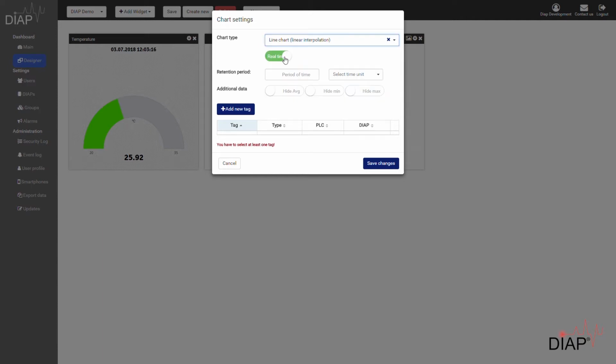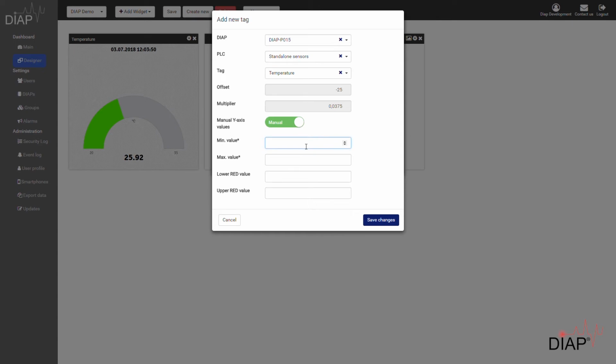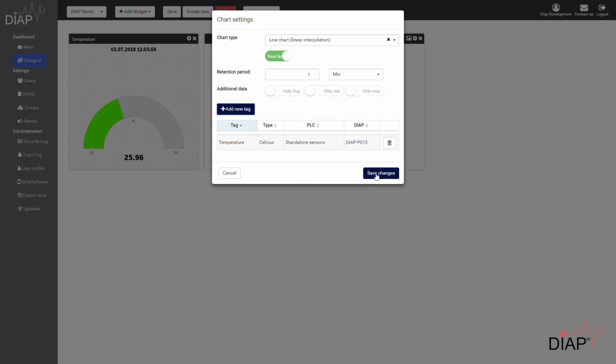So let's take just a simple line chart for now and set in a retention period, and that's how long of a duration you have visible on the axis. So this is 1 minute, so I will see from now and 1 minute back. I'll quickly select the temperature sensor again. It's exactly the same as with the gauge. Here you have the option to manually fix the y-axis. If you know, for instance, as in this case, that this sensor is going to have a range between 20 and 35, you have an easier at-a-glance view of these settings.